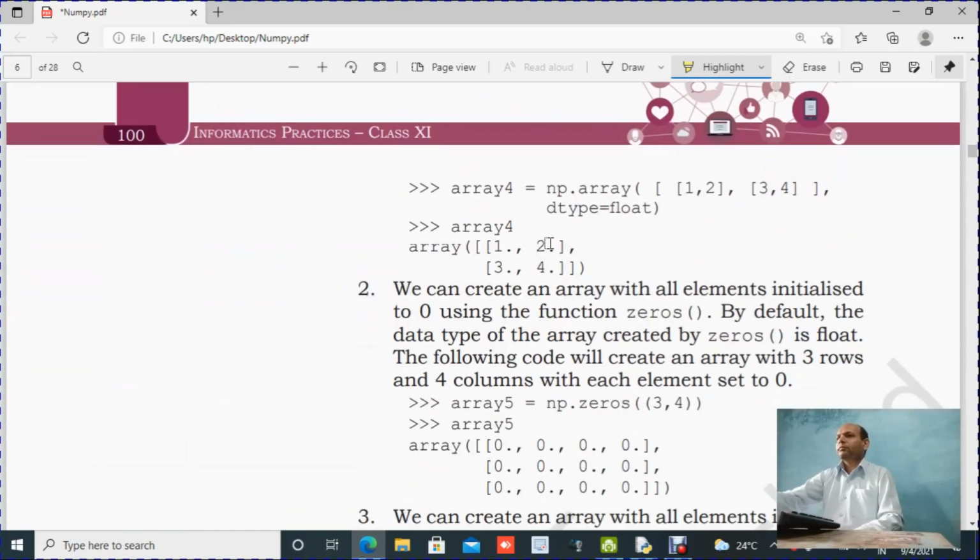Array 4 equal to np.array. Items are given and the data type is also specified. It is explicit. The programmer explicitly defines that all the data types are float. Our programmer wants the data type to be float for the array, but the items are passed as integers. So the interpreter will promote all the integers into float data type because the programmer defined dtype equal to float. So you need to write np.array 1 2 3 4 and dtype equal to float for the promotion of data type. Clear?